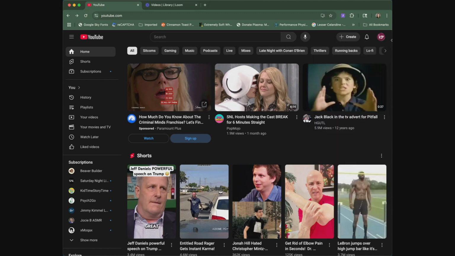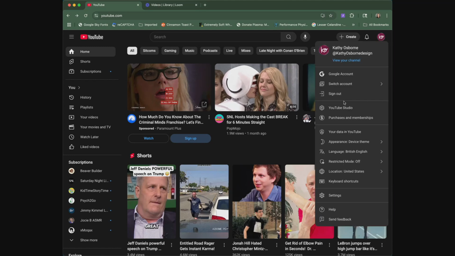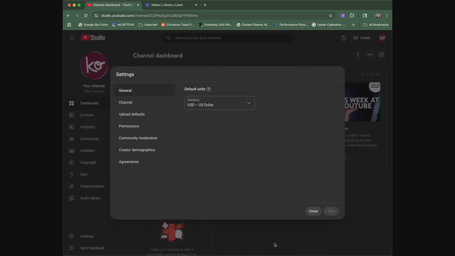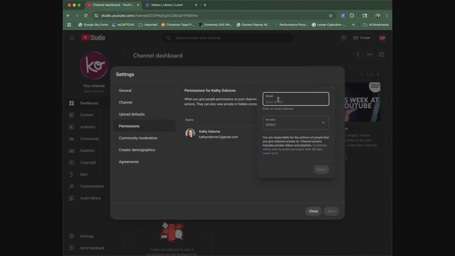So the first thing you're going to do is click on your profile image and click on YouTube Studio. Once you're on this page, you're going to click Settings and then Permissions. And then you'll click this invite button here and enter the email of the person you want to share with.